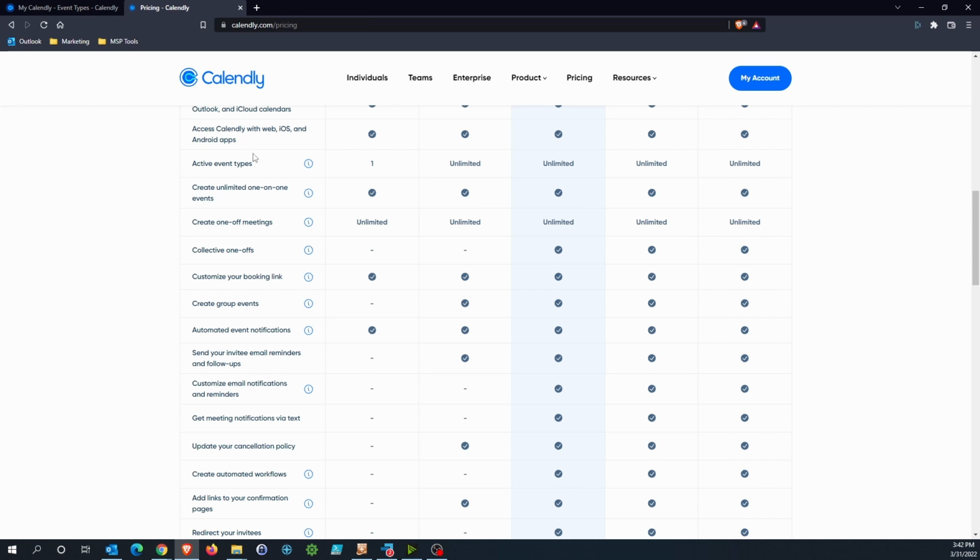You can have one activity type down here. So if you have two different types, like one-on-ones and team meetings, you'd have to delete one meeting and add another one. So you get unlimited types if you upgrade to the paid edition.